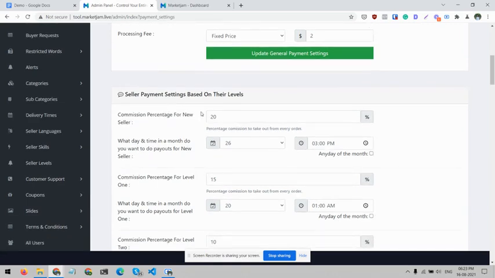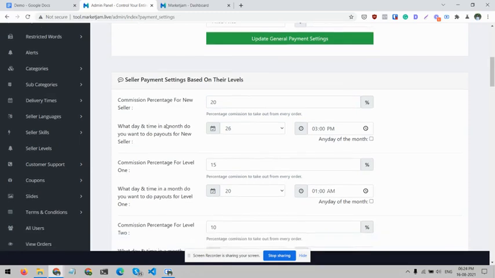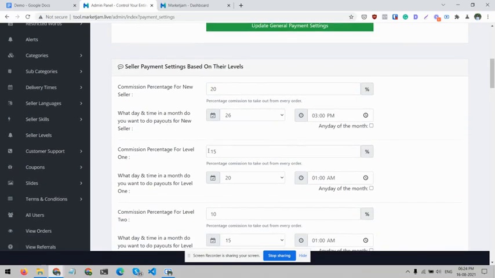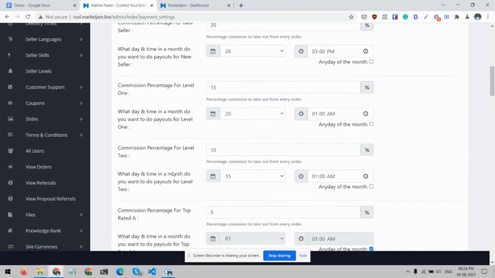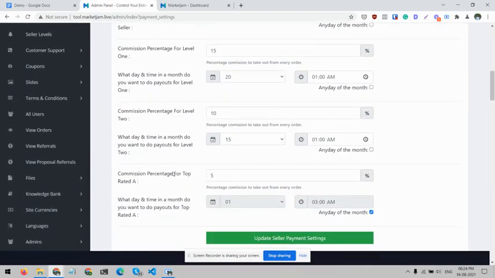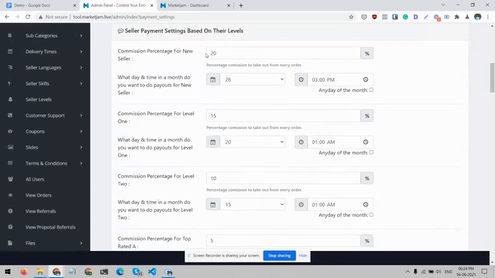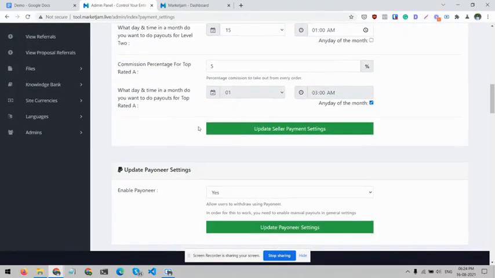So for the new seller, I have set it up as 20%. Whenever a new seller joins my marketplace and sells a service, I'm going to take 20% out of their service. Then for level one it's 15%, for level two it's 10%, and for top rated seller level it's 5%. You can change all these however you want.